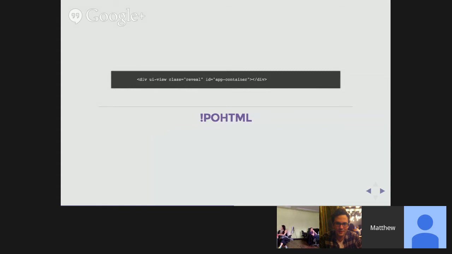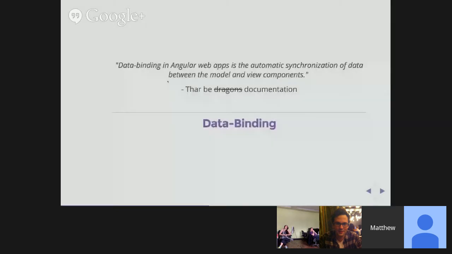You can see ui-view here. That's a directive, and I'll show you what that does in a few minutes. But basically, directives are the way that we teach the DOM new tricks, things that we can use from our controllers. Any questions about any of this stuff?